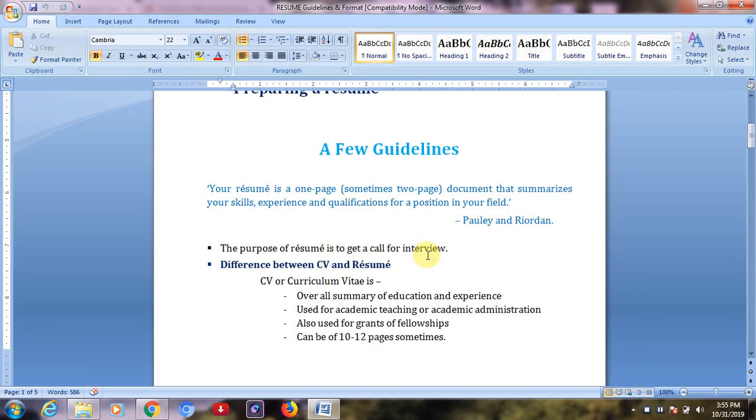Now we shall discuss what is the difference between a CV and a resume. CV or curriculum vitae. Yes, this is the pronunciation, curriculum vitae. There are some who wrongly pronounce it differently. Still, I'll suggest you to verify it in some more dictionaries if you can.